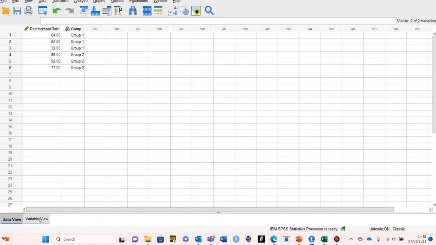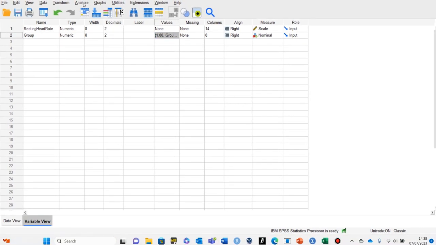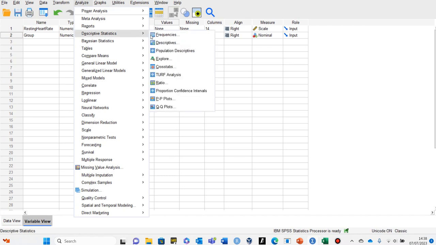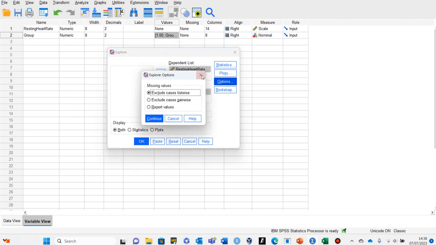So the first assumption that you would typically run would be the normal distribution, and for this it's the Shapiro-Wilk test. So to do this, we'd go Analyze, Descriptive Statistics, and Explore. Group is our factor. Resting heart rate goes in our dependent variable box. And then we go on plots.